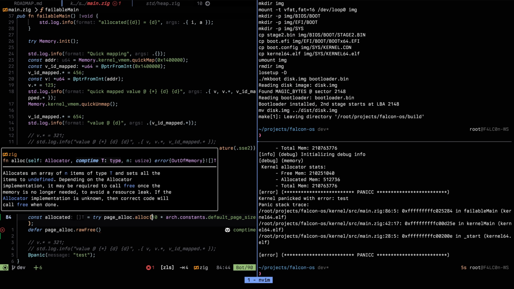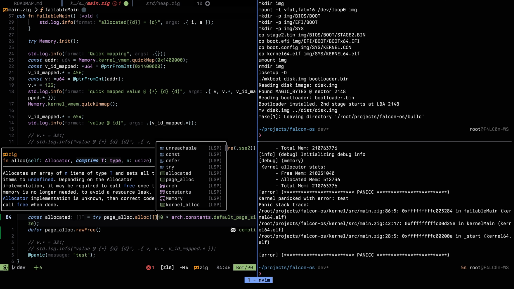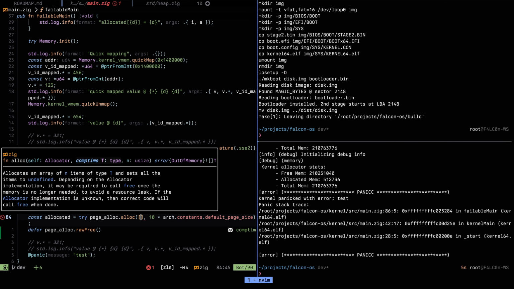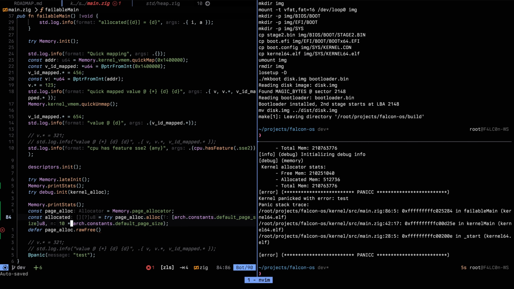So the type I'm going to create is actually this. Let's do something like arc constants default page size u8. Sure. And here we're just going to make 10 of those.